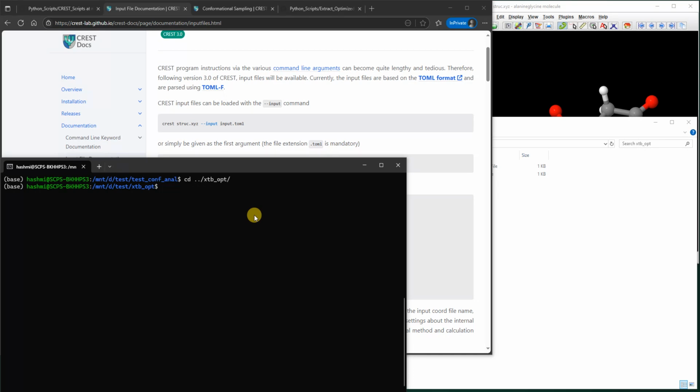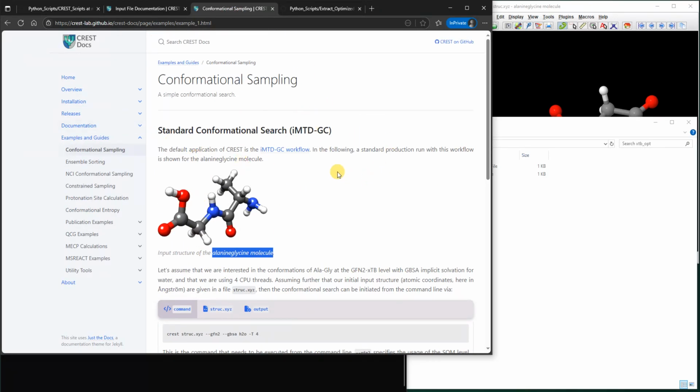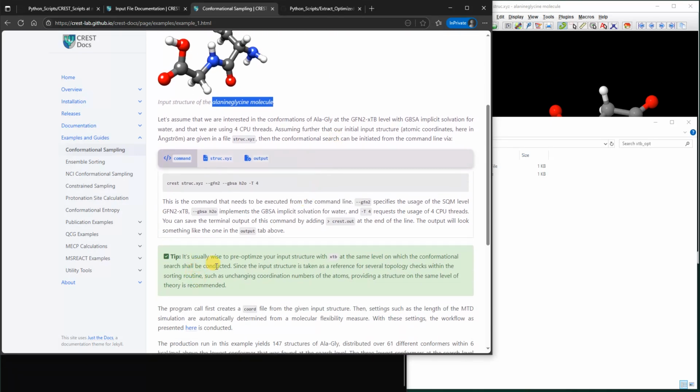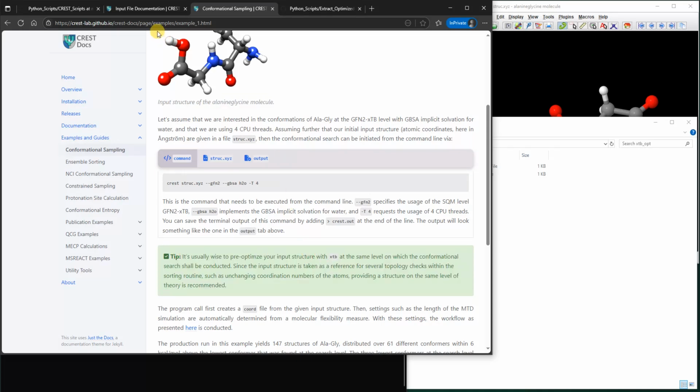So in the last video, we learned how to install CREST and xTB on your computer. And today we are going to learn how to work with CREST and xTB and do your conformational analysis. First, on the CREST conformational sampling tool page, they advise that it's usually wise to pre-optimize your input structure with xTB at the same level on which the conformational search shall be conducted. So first we're going to learn how to optimize your structure using xTB.